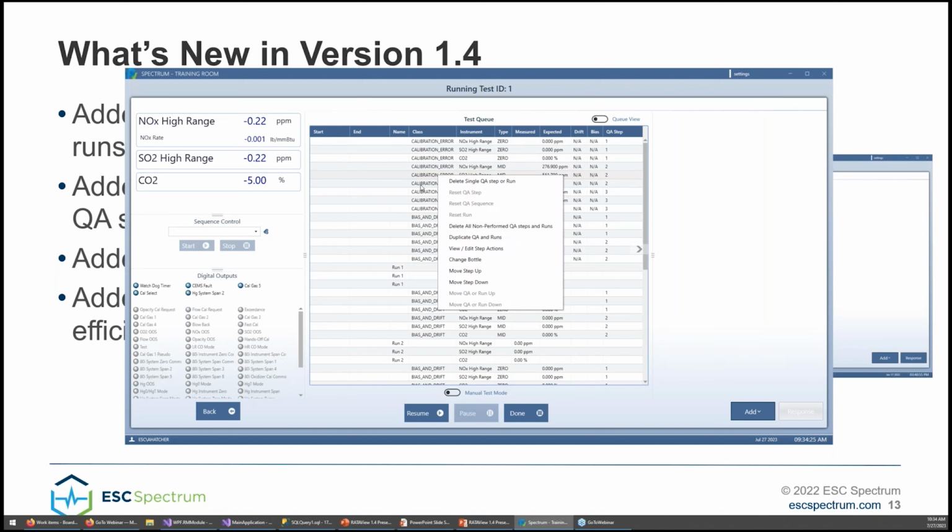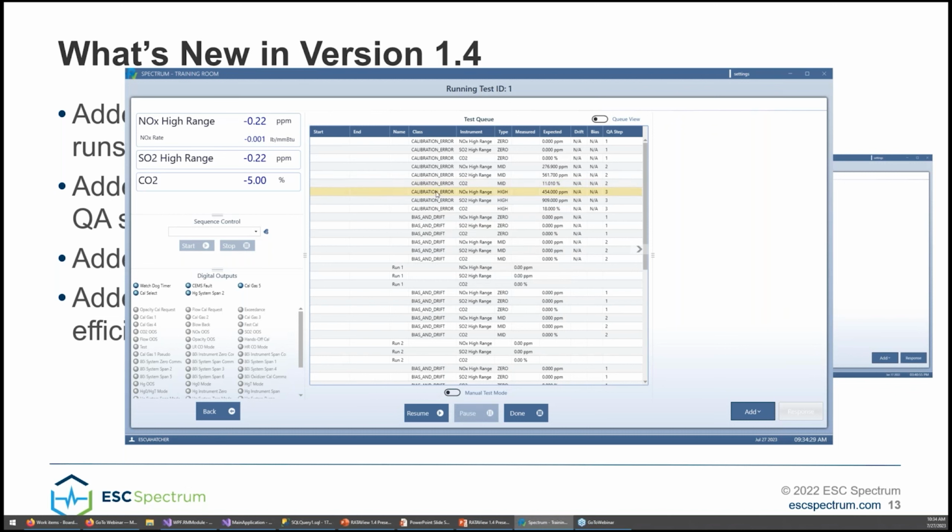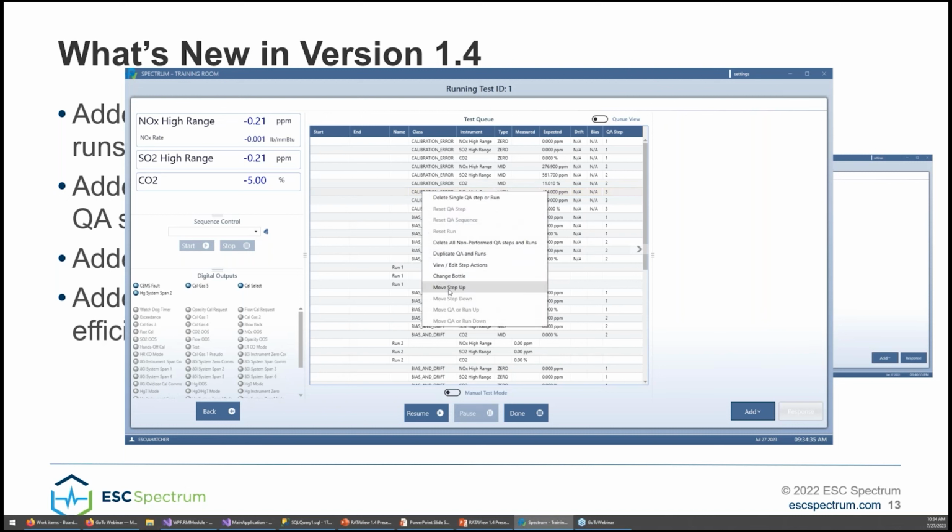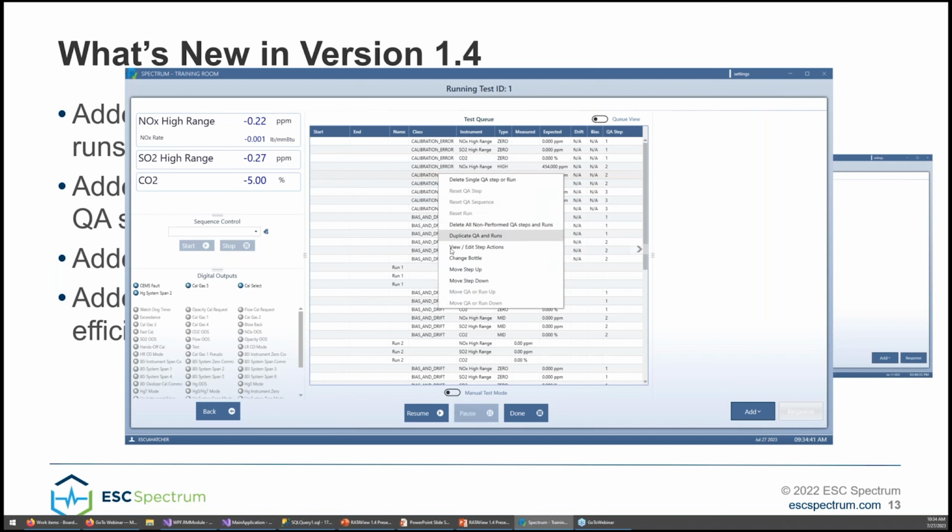You can move certain steps up or down. So once you've set this up, you might say, I want to do the high before the mid. So we can right click, move that up, and it'll move the high above the mid. And you can also move it back down.